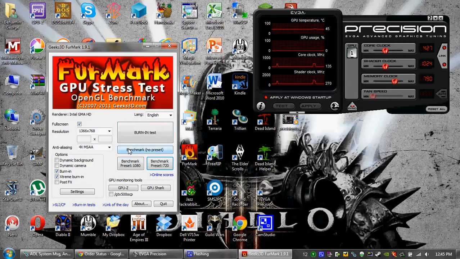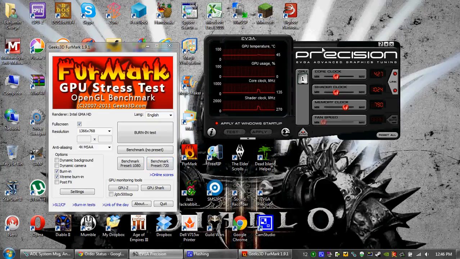Let me see. I know one thing about this, it's going to say Intel GMA HD, but it's really using the NVIDIA card. You may have to whitelist FurMark. But I don't think I had to. I don't remember though. It's been a while since I installed this. That's basically it.